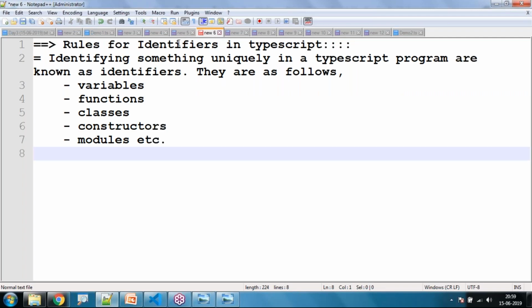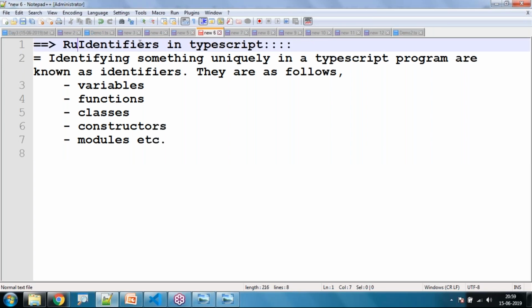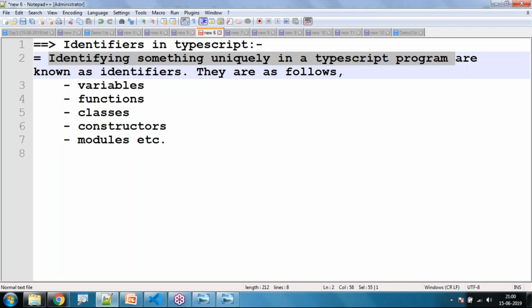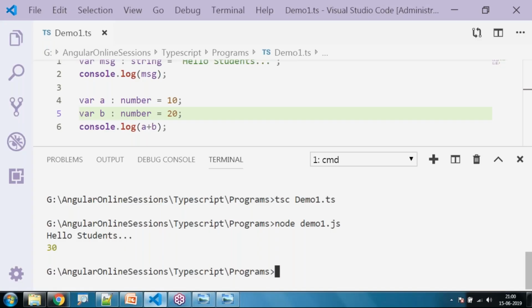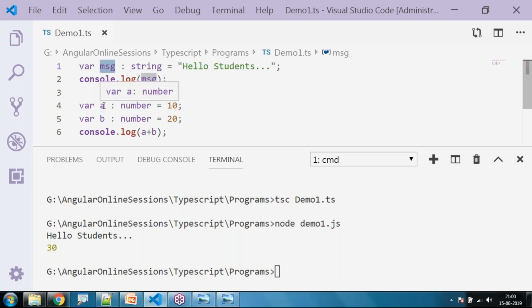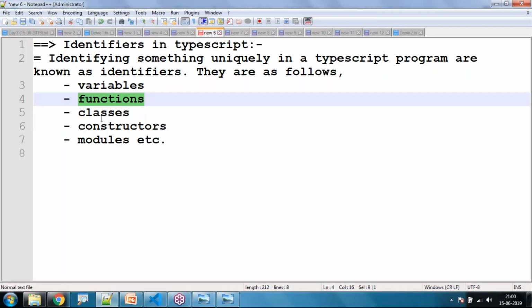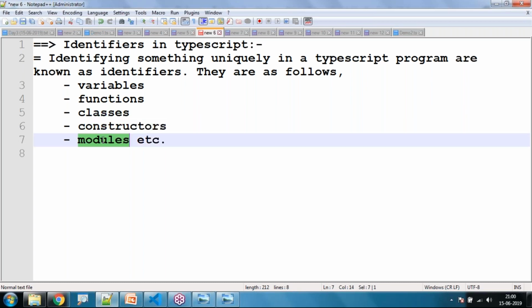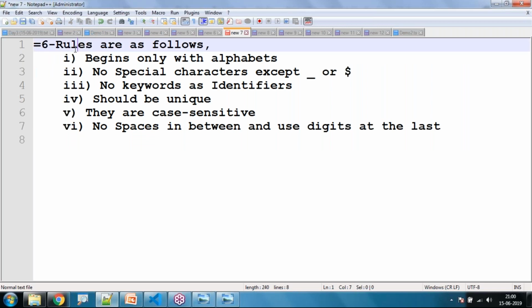Now we'll understand identifiers in TypeScript. What do you mean by identifiers? Identifiers means identifying something uniquely in a program, like variables. In our previous program we had some variables, like the message variable, a variable, b variable. These are called variables. We can also write functions, classes, constructors, and create modules. These are identifiers, written uniquely in a program. Whenever you are writing these variables, functions, classes, constructors and modules, we follow 6 rules for writing an identifier.